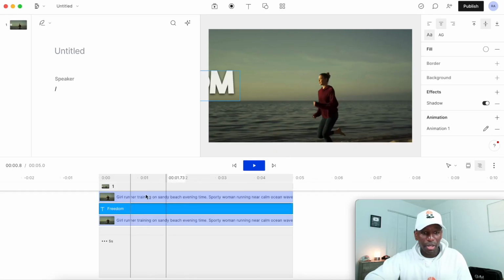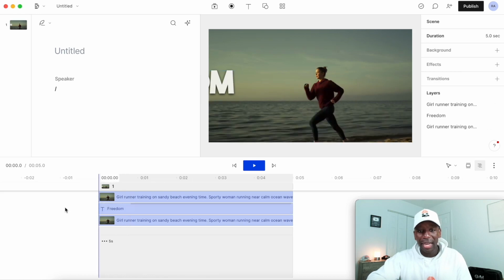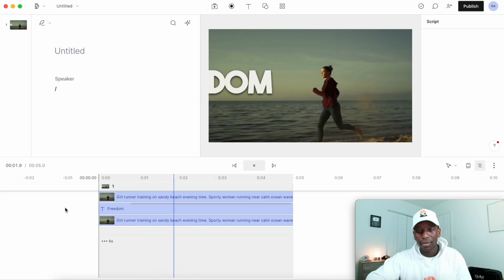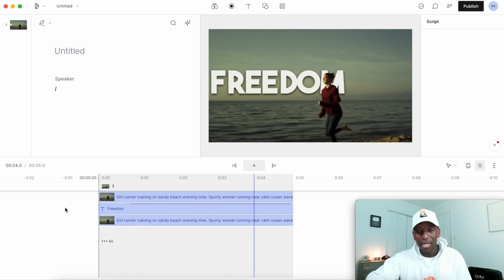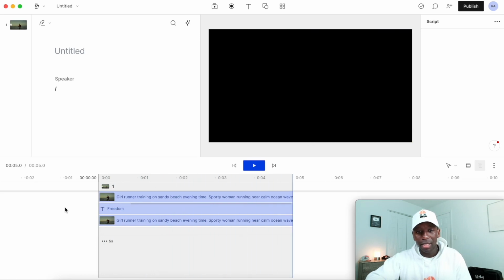And then what I'm gonna do is I'm gonna bring this back to the beginning, and I'm gonna just play it so you can see how it looks. As you can see, she's running. And then it gets to the middle, and then obviously you can extend it longer or extend that clip longer to do what you need to do. But that's how simple it is for you to go ahead and move text behind a moving object.